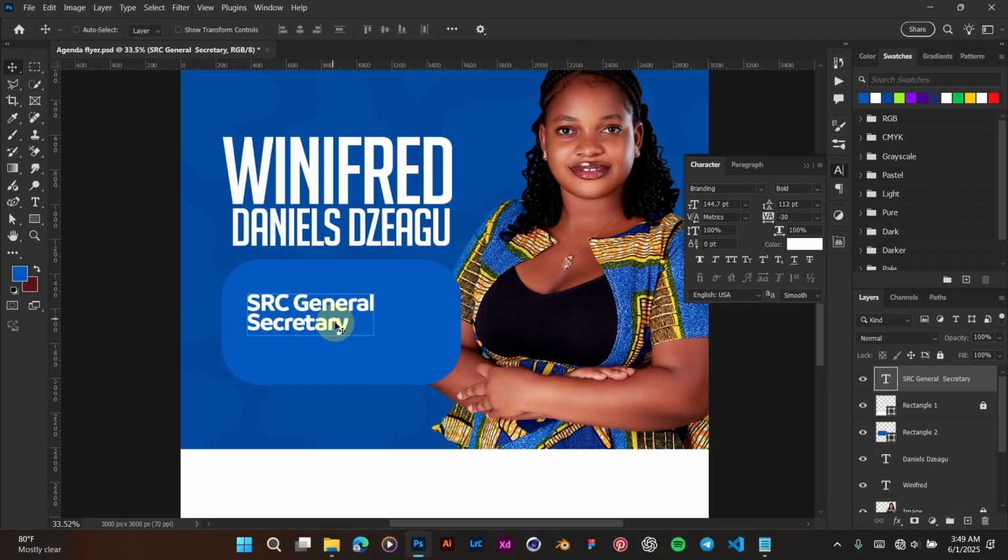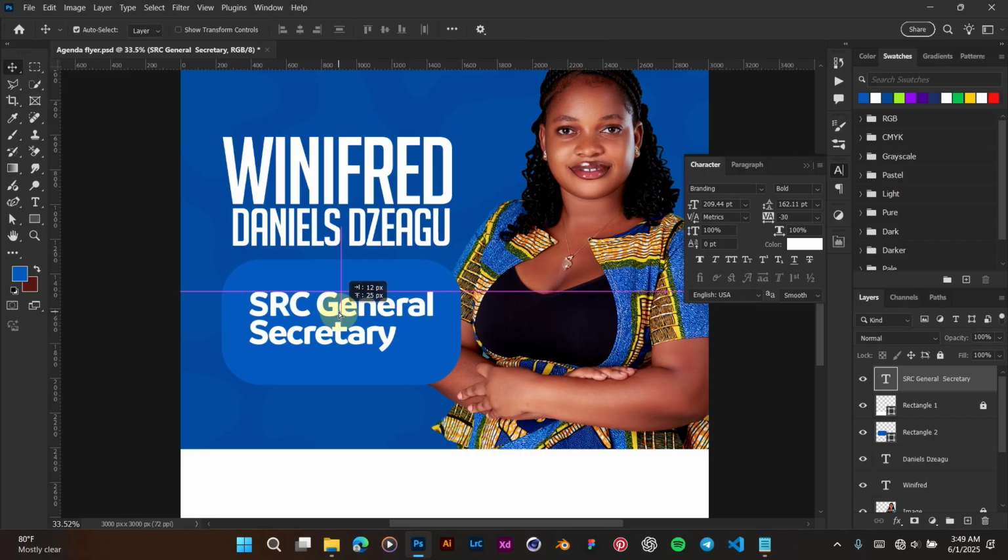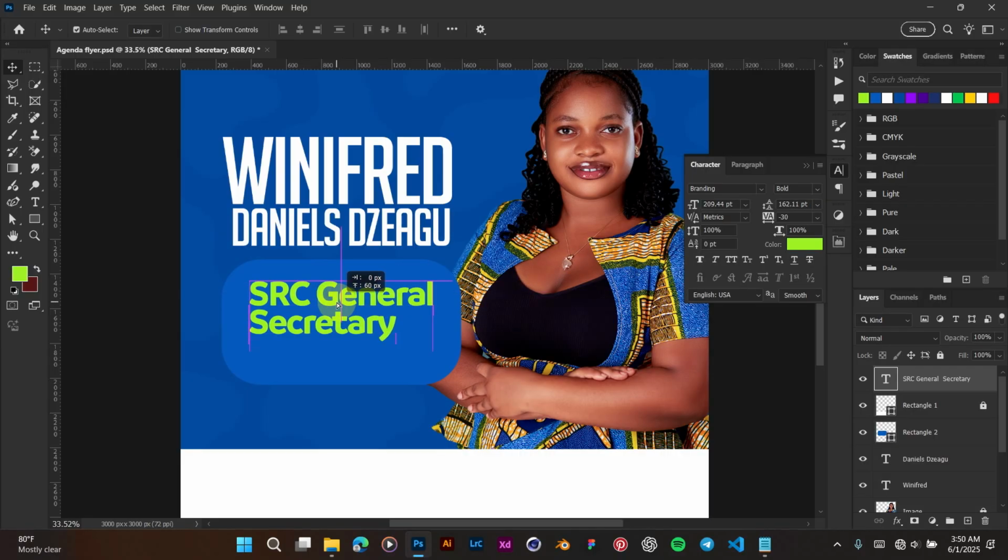Now let's make them big. Ctrl+T, we make it big like this. Let's position it in the middle a bit. On this one we are taking the color to be light green. In fact, I took the colors from his shirt. The green here is so dark, but I made mine light to be more visible.